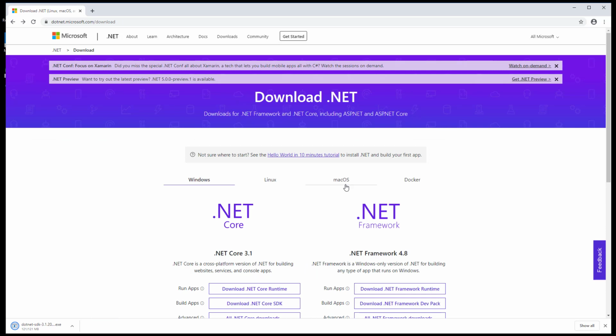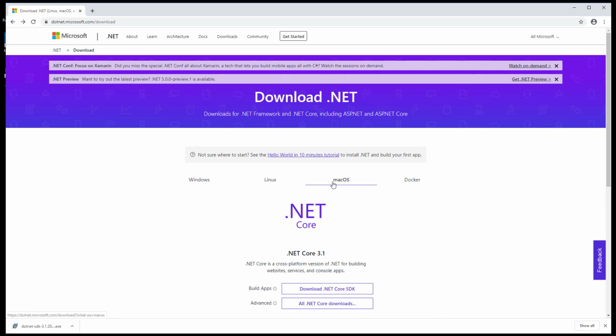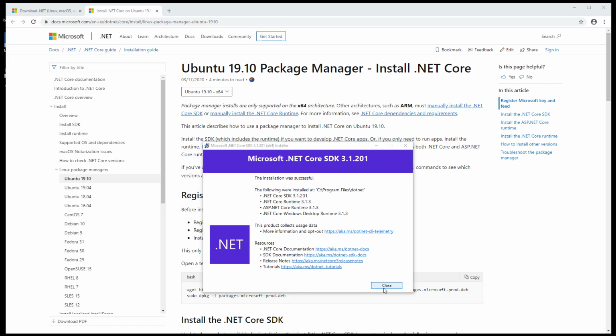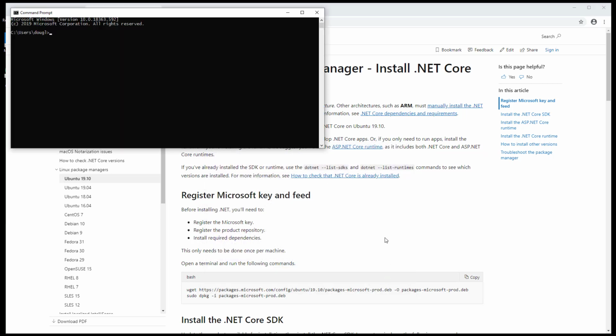For Mac OS, there is only one choice. On Linux, it depends on which flavor you are running. Consult the documentation shown here for the details. After the installation is complete, you'll be able to open a command line and run .NET. This is the .NET Core command line tool, and you'll be using it a lot in the workshop.